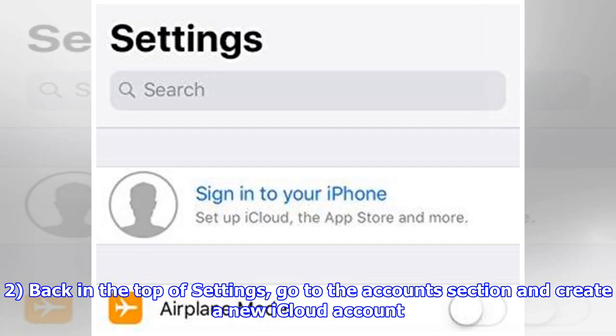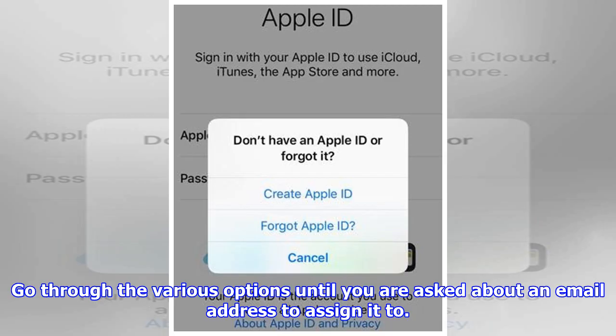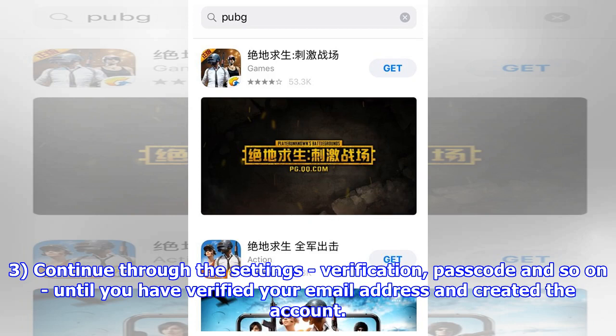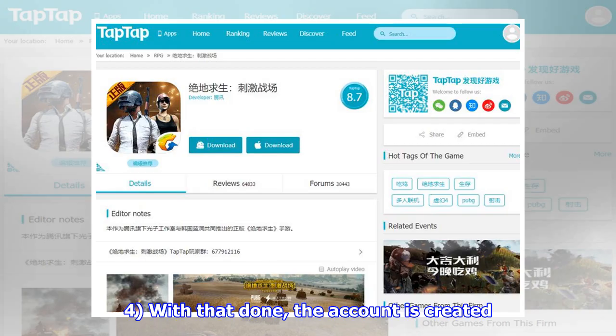2. Back in the top of Settings, go to the Account section and create a new iCloud account. Go through the various options until you are asked about an email address to assign it to. Use an existing email address you already own, but one that's different to one already in use for any existing iCloud accounts. 3. Continue through the settings, verification, passcode and so on, until you have verified your email address and created the account.